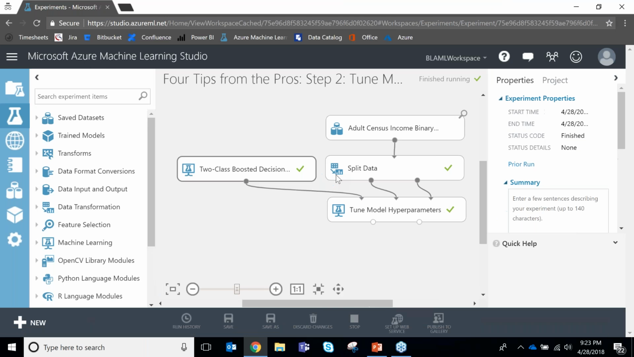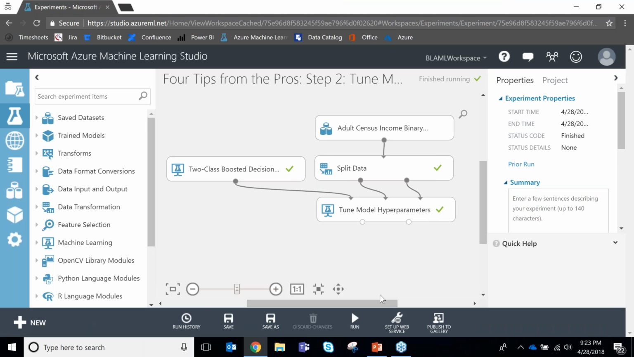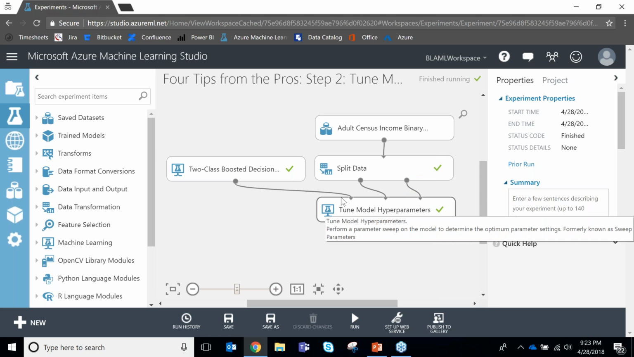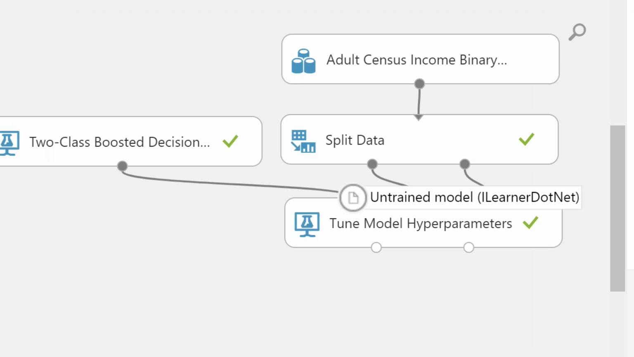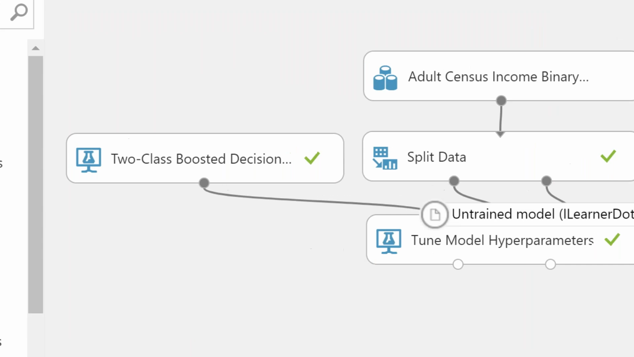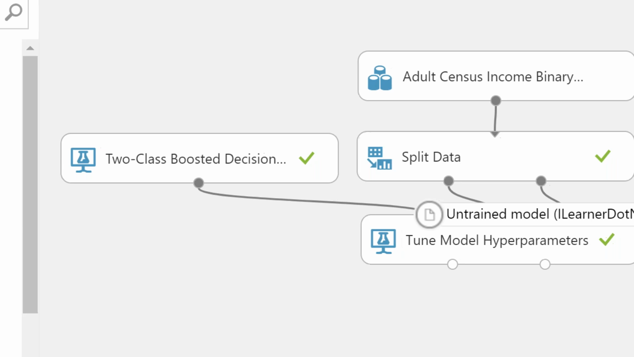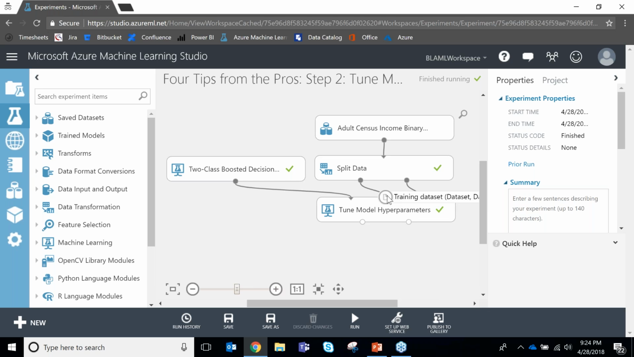The next step is, like we talked about, tune model hyperparameters. So tune model hyperparameters takes three inputs. This input here on the left is the untrained model. In this case, if you look over on the left, you can see we're using two-class boosted decision tree. We're just picking something right now to showcase functionality. At the end of this presentation, I will actually show you the production experiment I would build that solves all of this for me in one click and I go home. But until then, we do have to lay out the fundamentals.